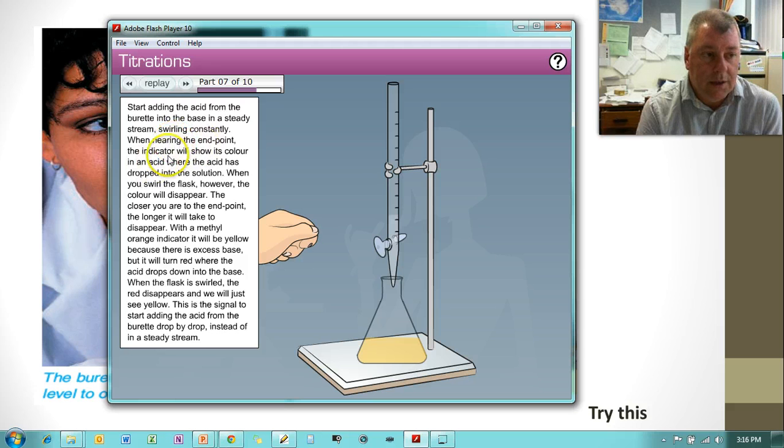When nearing the end point, the indicator will show its colour in an acid when the acid has dropped into solution when you swirl the flask. However, the colour will disappear. The closer you are to the end point, the longer it will take to disappear. With a methyl orange indicator, it will be yellow because there is an excess of base, but it will turn red when the acid drops down into the base. When the flask is swirled, the red disappears and we will just see yellow. This is the signal to start adding the acid from the burette drop by drop instead of a steady stream.